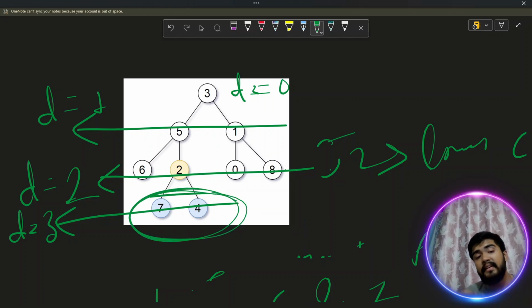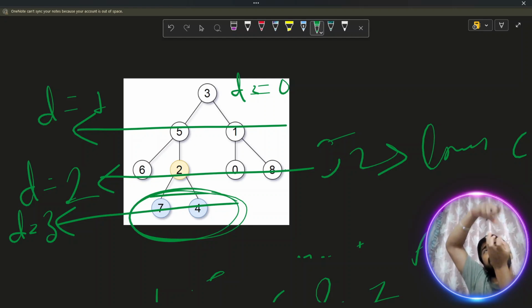So for the deepest node, in our case there are two deepest nodes, but there can be n deepest nodes. For them, we have to say the lowest common ancestor. We already discussed how we can find the lowest common ancestor. We know what is meant by lowest common ancestor: the node where all these deepest nodes just merge. We can say this is the lowest common ancestor.